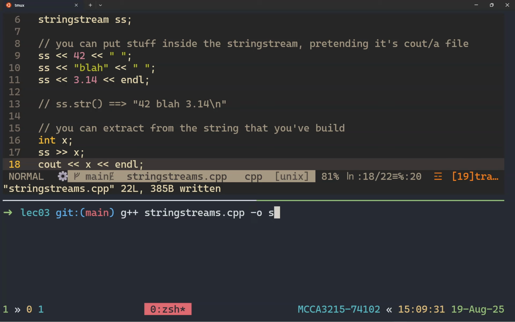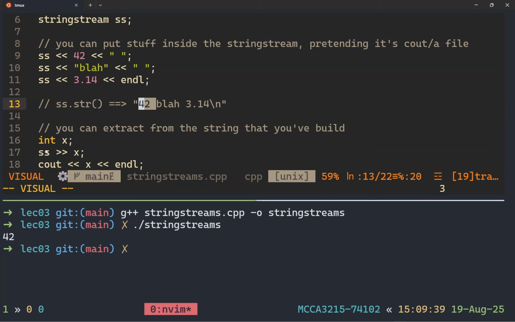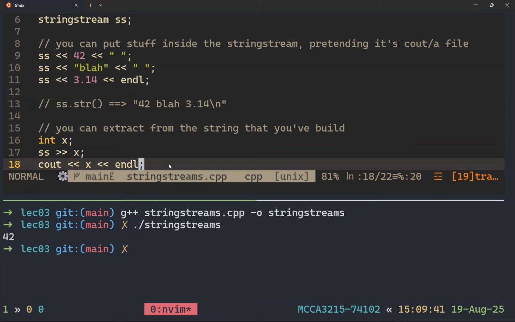Let me show that. There it is. So that's my 42. It got it out. It converted it. It was in string form. Now it got it into int form as well. So that's an interesting idea. So it's a way to convert types, if nothing else. But it's really just a string at the end of the day. It's building up a string when you give stuff to string streams.